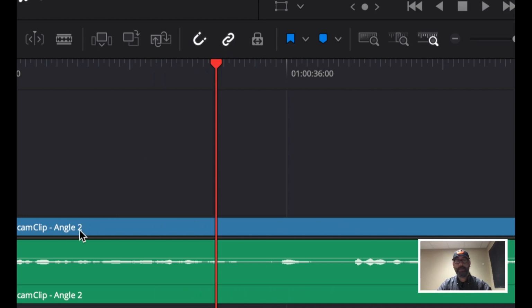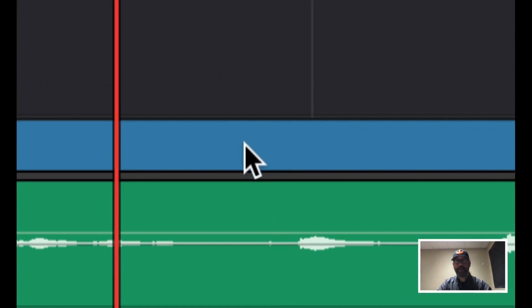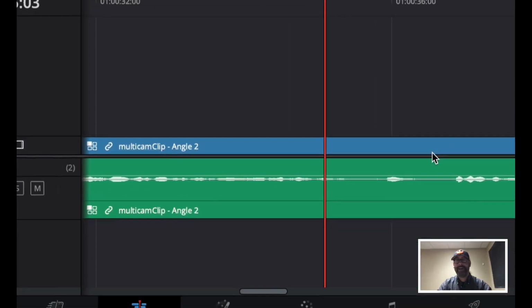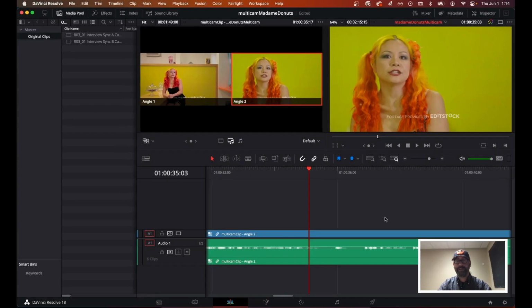I can see that here, and I want to go back to angle 1. I'm going to tell it to go to 1 here, and then I'm going to tap the 1 key here just to do another edit and keep it on cam 1. Kind of a sneaky trick.